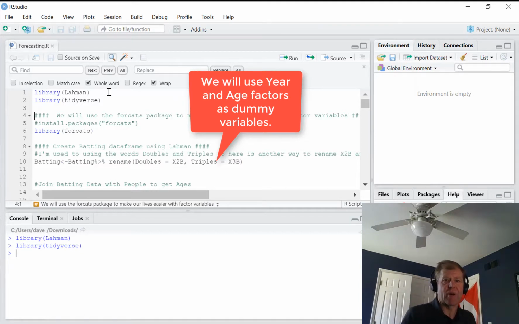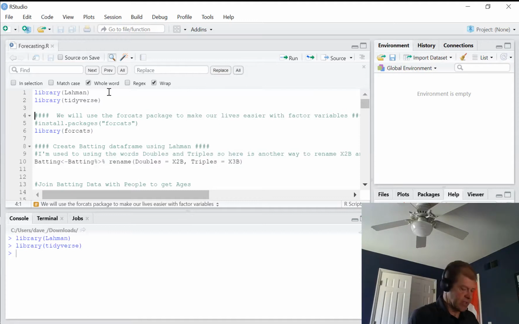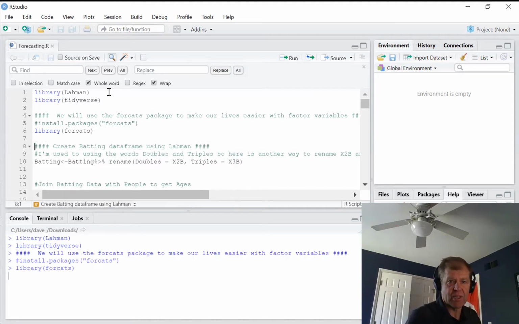And so the forecast package will help us. If you haven't installed it, you might want to install it. I've got it already installed, so I'm just going to load it into the library. All right, so the first thing we want to do is create our data frame. We're going to use batting data.